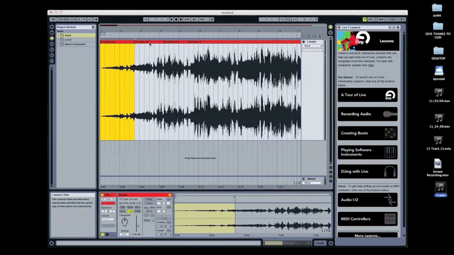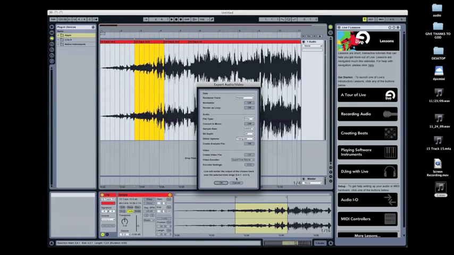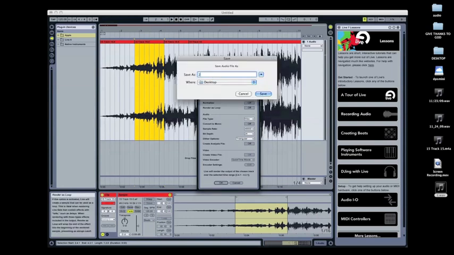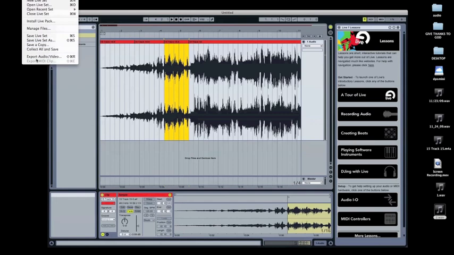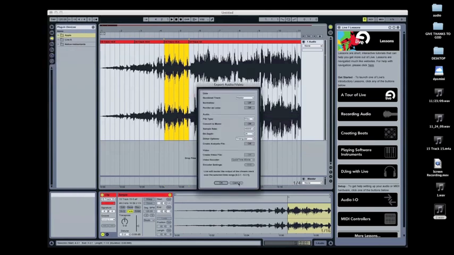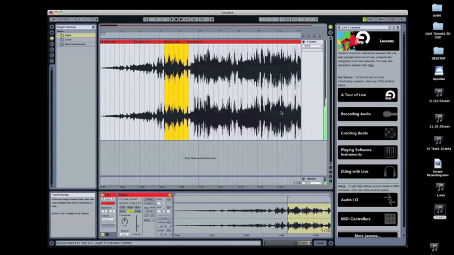If I want to export the second one, all I do is click on it and highlight it. Same thing. Export audio. It's telling me 2.4 to 4.2, which is right. 2.4 to 4.2. Okay. Hit 2. Save it to the desktop. There's my second one. Same thing. I'm going to do the third one. Export audio. Tell me the time range, which is right. 4.2, 5.3. Number 3. Save it to the desktop.